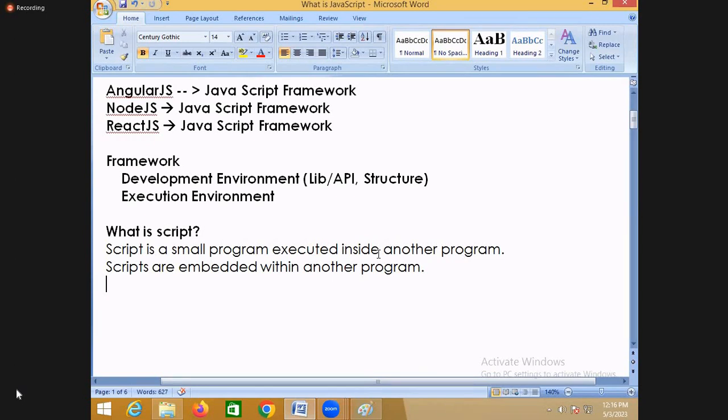An external program. There is already one program there. You say client side scripting, and the other one is server side scripting. JavaScript is client side. PHP is server side. ASP is server side. JSP is server side.